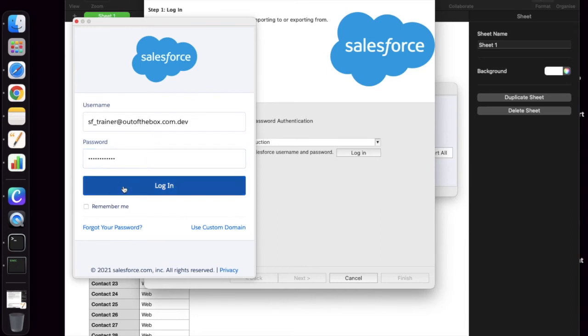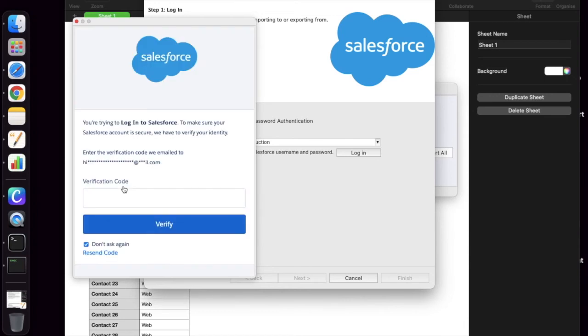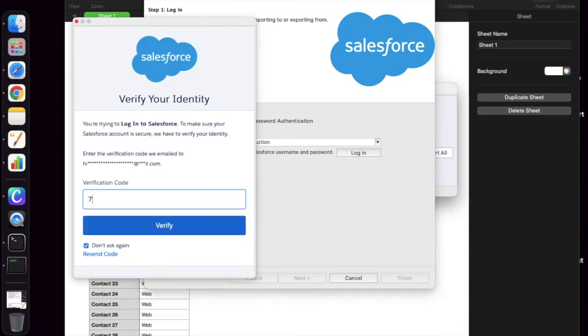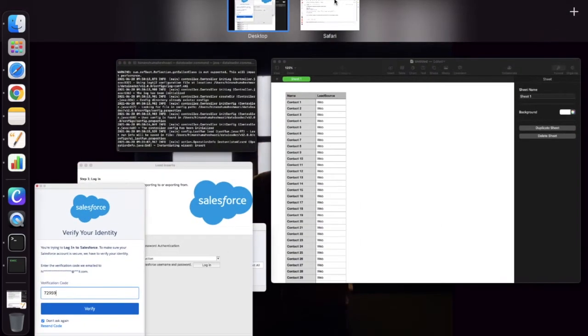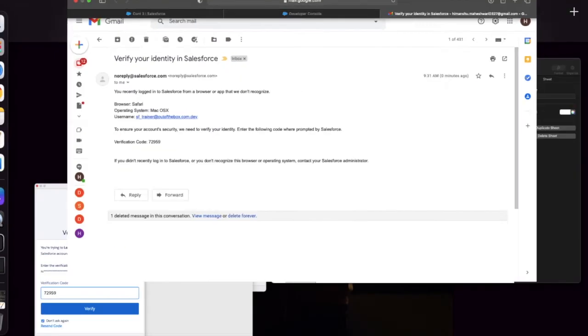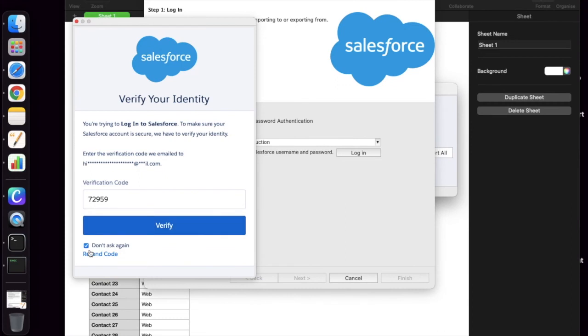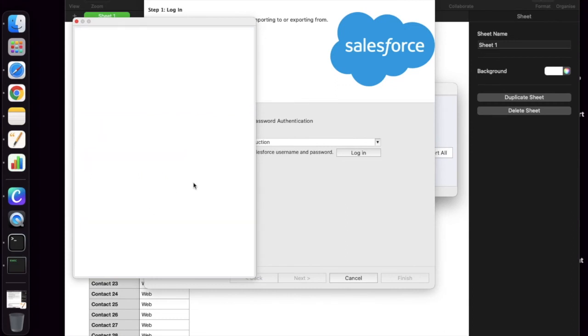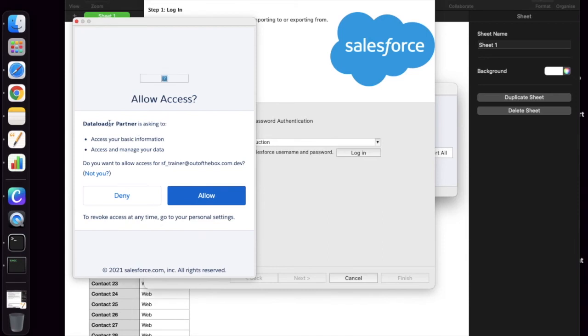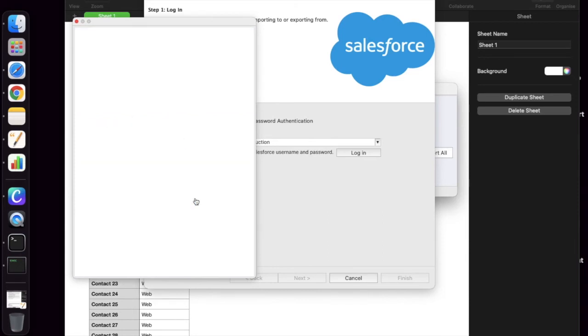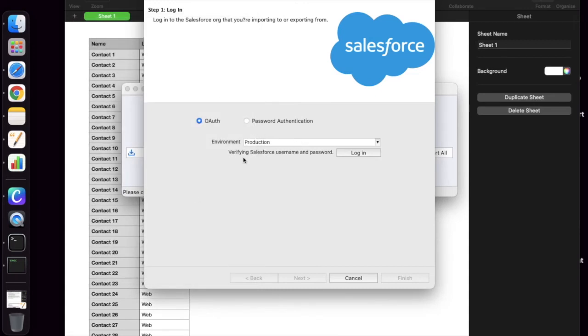This asks for a verification code first. Okay, so the email verification code is 72959. I suppose that's what it is. 72959, yeah. So let's click on verify. It's asking whether Data Loader can access your basic permissions, and this is something that we'll have to allow. Once we allow it, it verifies the credentials, and it says login successful, and the next button appears.